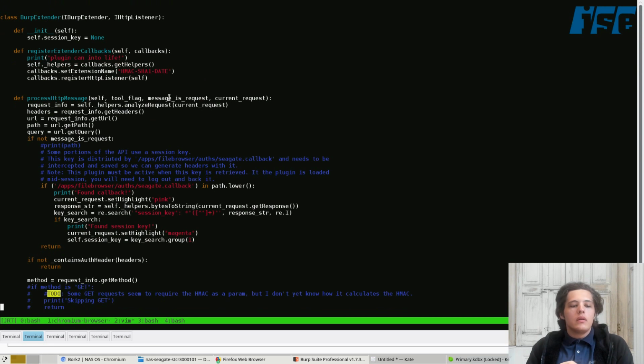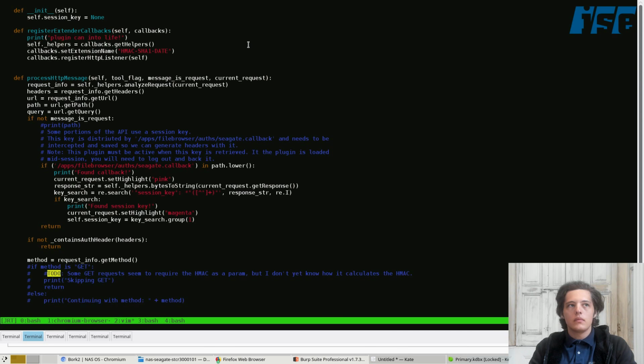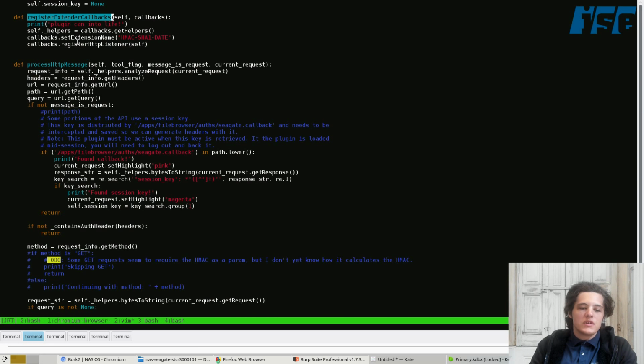And then down into the meat of it, we set up our plugin, the main class for it. It's going to be using the iHTTP listener class, which essentially sees all HTTP requests that go through Burp. And in it, we're just going to set a blank session key for other stuff. We're going to register some callbacks. Essentially that just says, hey, the plugin exists, the plugin has come to life, and it's good to go. And register our HTTP listener so we get our HTTP messages.